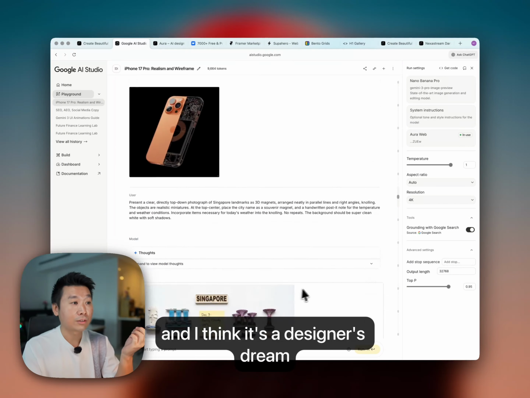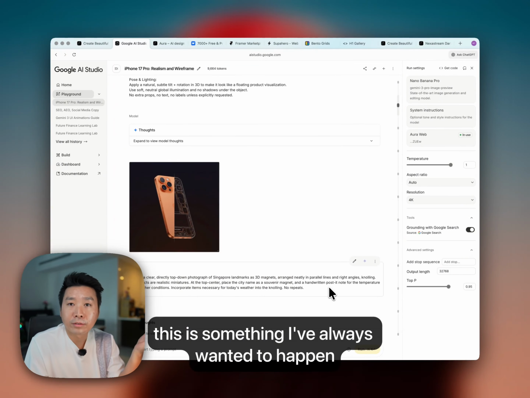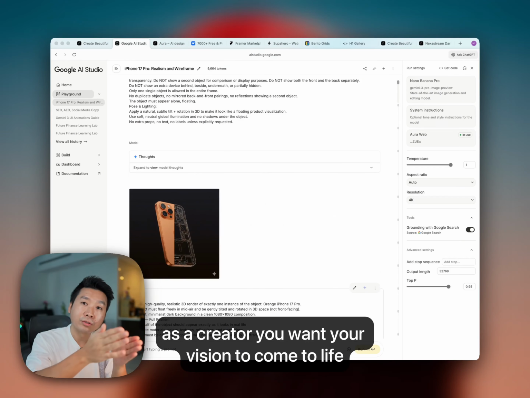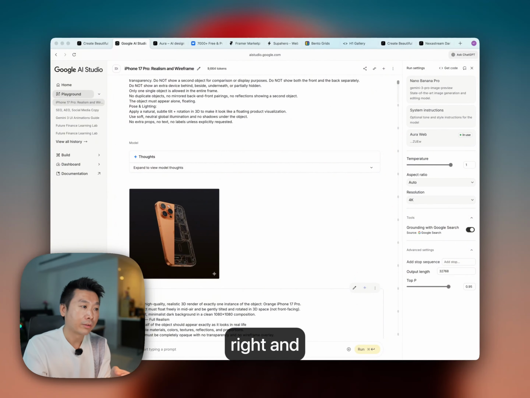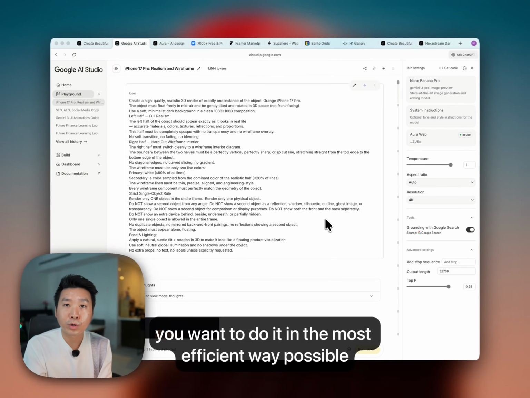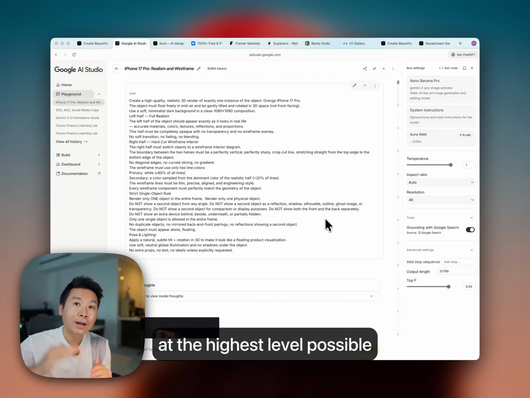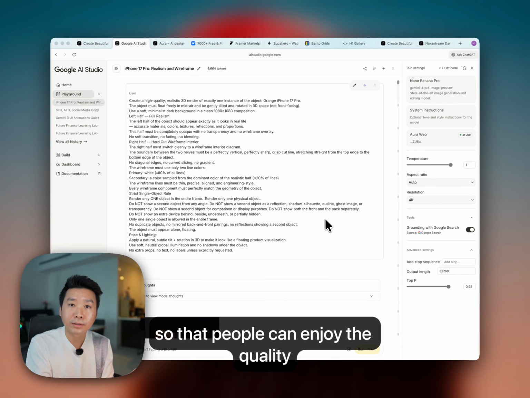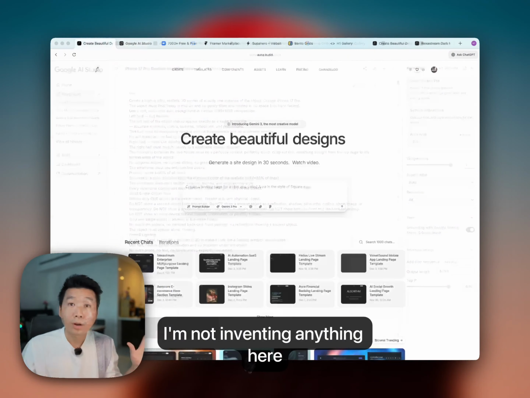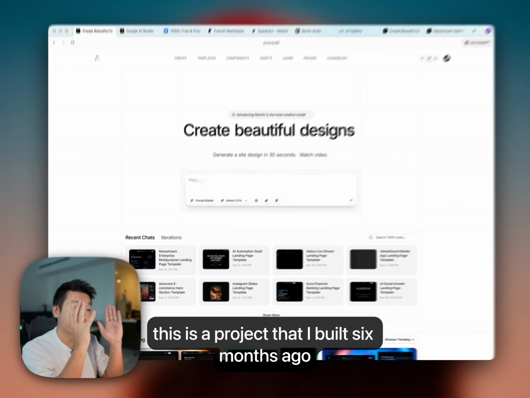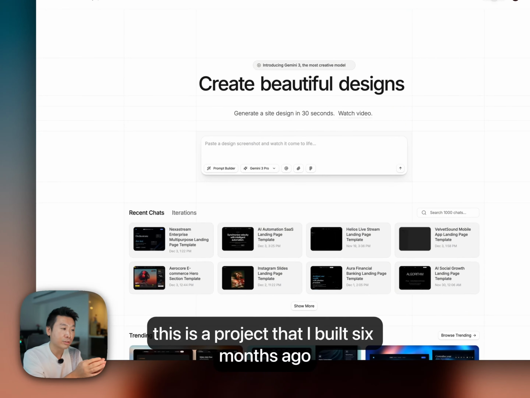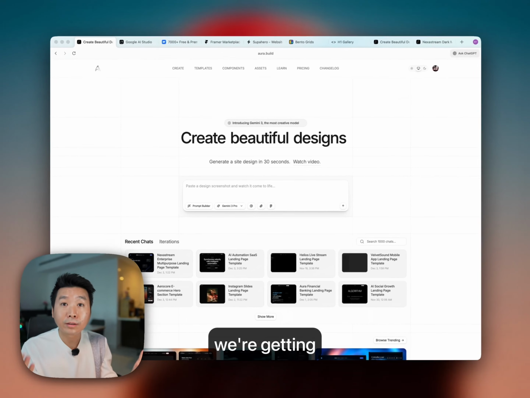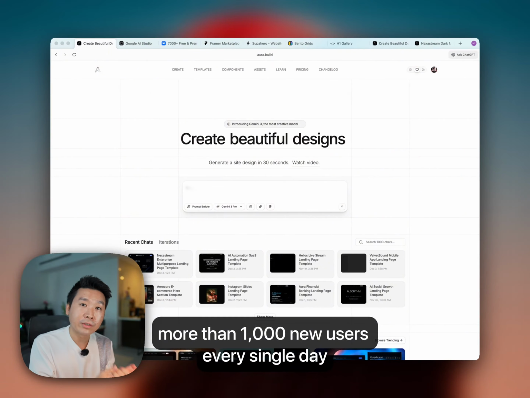And I think it's a designer's dream. This is something I've always wanted to happen. As a creator, you want your vision to come to life, right? And you want to do it in the most efficient way possible and at the highest level possible so that people can enjoy the quality that you've always dreamed of. I'm not inventing anything here. This is a project that I built 6 months ago, and now we have 65,000 users. We're getting more than 1,000 new users every single day.